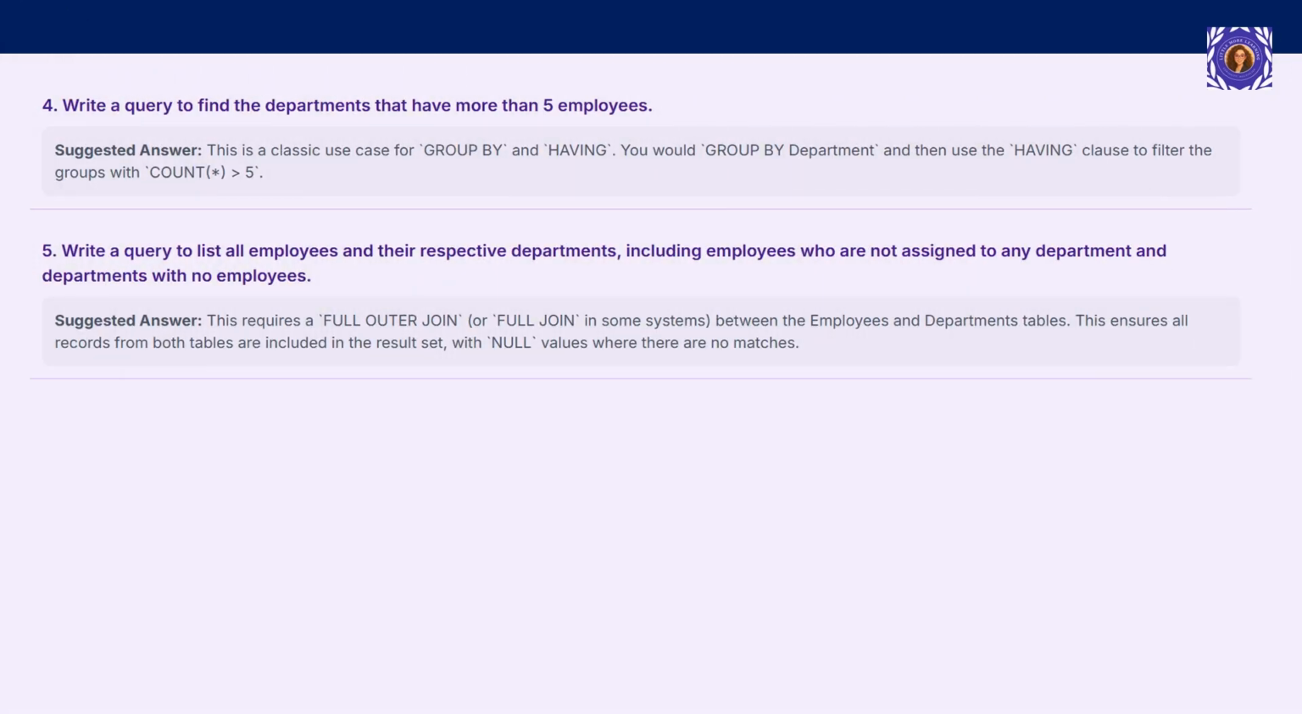Write a query to list all employees and their departments, including employees with no department and departments with no employees. For this, you need a full outer join between the employees and departments tables. This will include all records from both tables and fill in null values where there isn't a match.